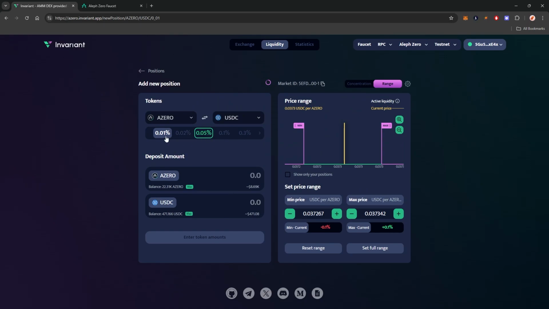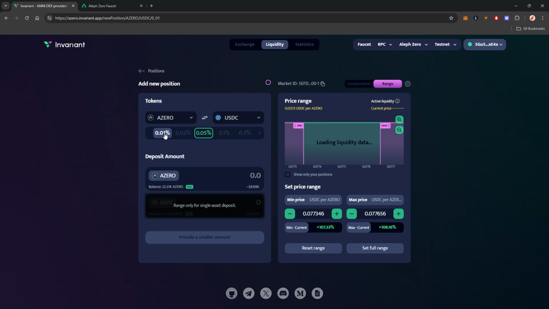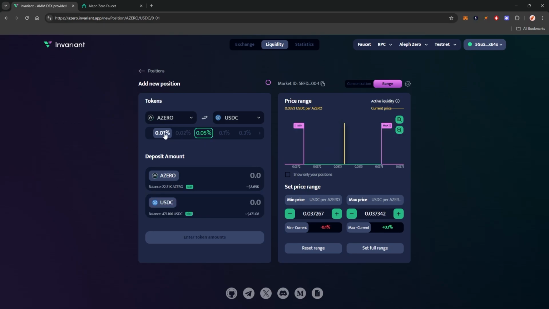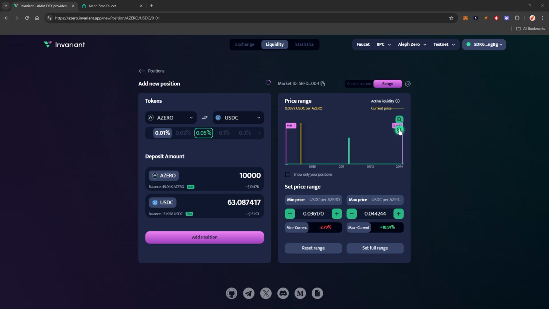Then select a fee tier. You can check the description for details on fee tiers. I won't dive into that now, so we can keep things moving. Next, decide on the price range in which you want to add your liquidity. This is the key part of concentrated liquidity market makers. Your pool will only be active and earn fees within this selected range.